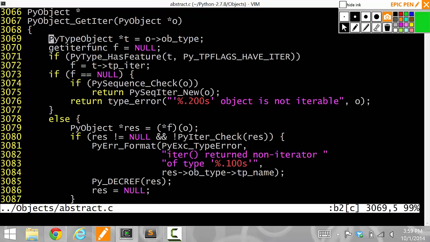Remember, everything has a type. Every object has a type. If this type has the feature, TP flags have iter, since some types just happen to have some iterator type, then we actually grab the TP iter method on the type of the object. We grab the object, we grab the type, and we grab this TP iter. If there's no TP iter method, then we see if it's a sequence. If it's a sequence, we create a seq iter object, which is a sequence iterator.